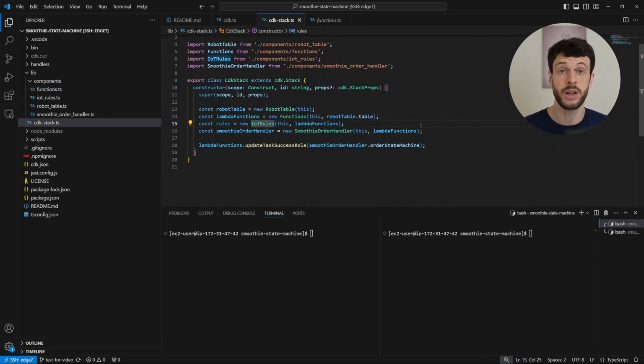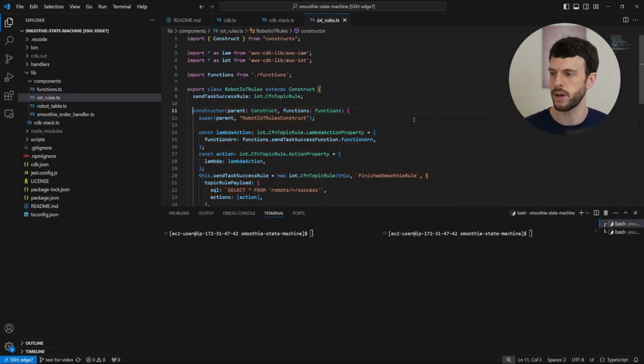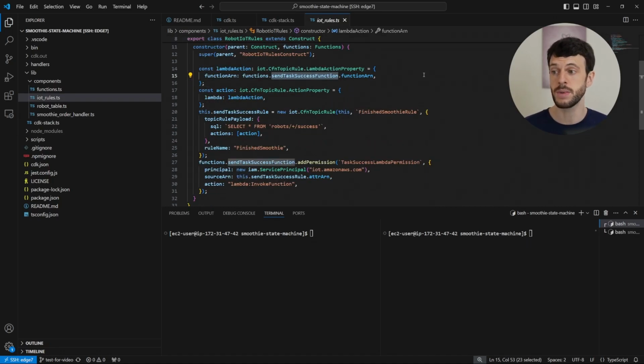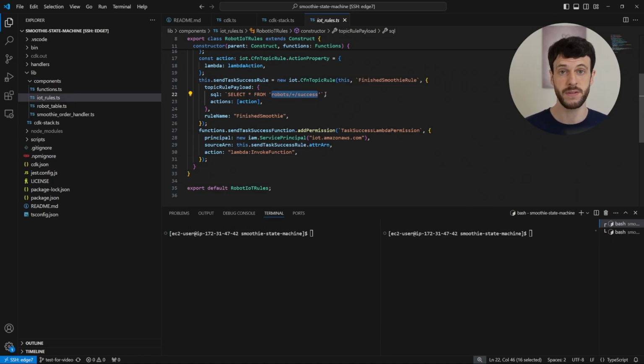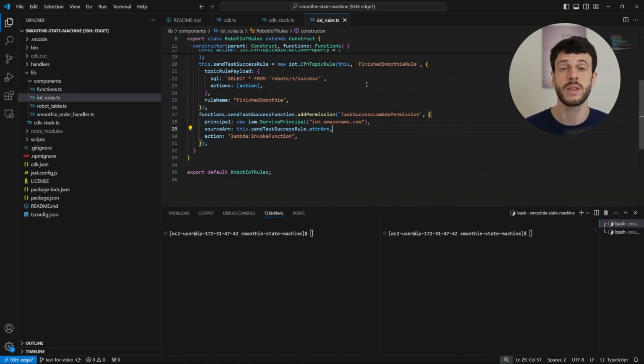The next component in the stack is the IoT rules component. This understands that it needs to be able to call the send task success function. It will listen on the topic filter that we showed before, and it will pull out all the data from the message, which will include just the task token that it needs. Then whenever a message comes in on that topic filter, it will call the function.